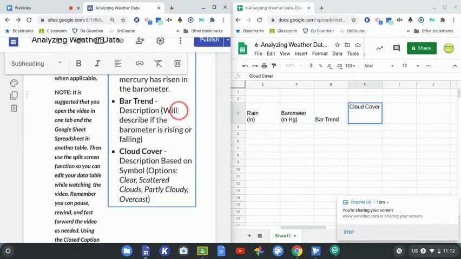You'll notice that bar trend, I said we're not using a unit, but we're going to describe if the barometer is rising or falling. And when you go to the weather website to collect this data, okay, in another video I'll show you this, but you'll see it'll either say that the barometer is rising or it's falling, or it's rising quickly or falling quickly. There'll be some sort of description that you're just going to collect that data and record.